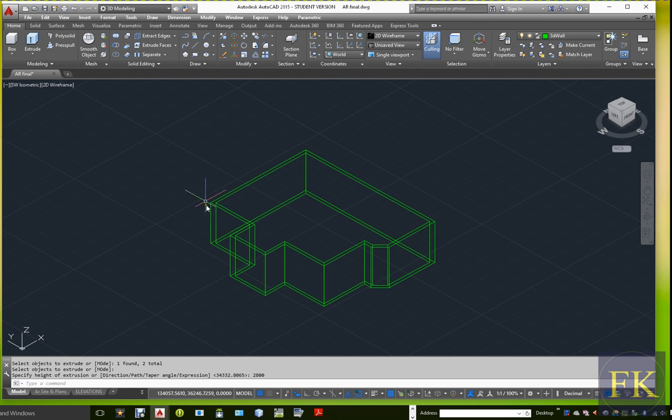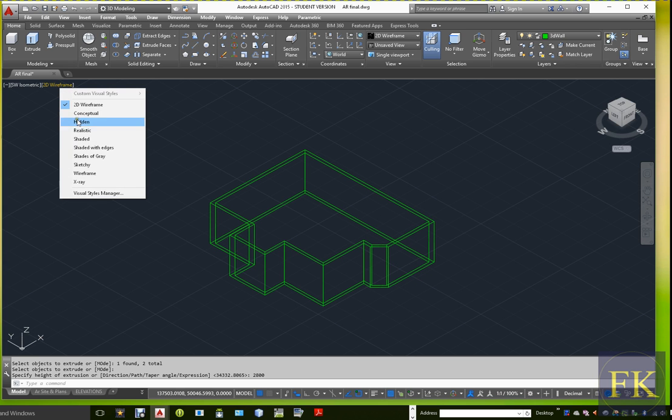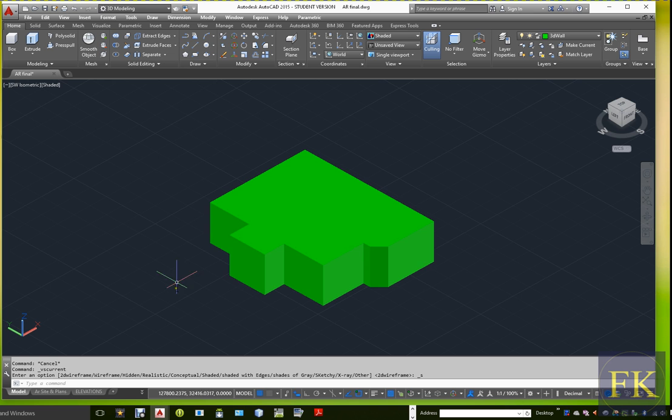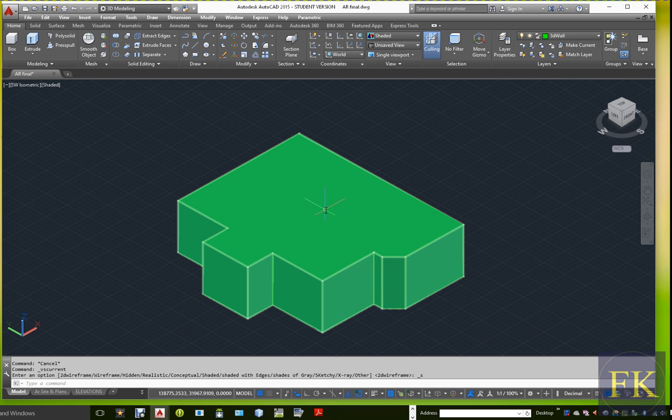Okay, now we got our first floor level like this, and let's go ahead and check the effect. I'm gonna use just a regular shade. Okay, as you see, we created just a solid object. The internal part was supposed to be empty, right?